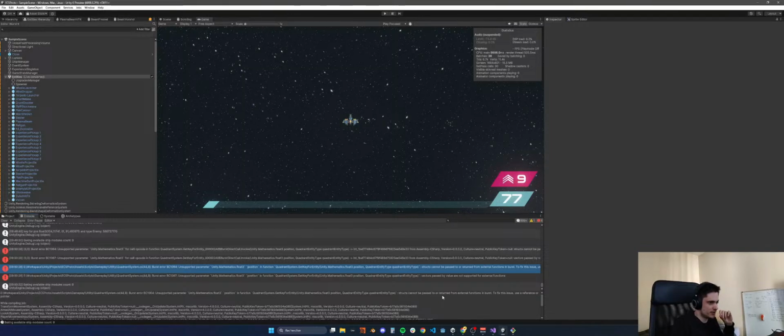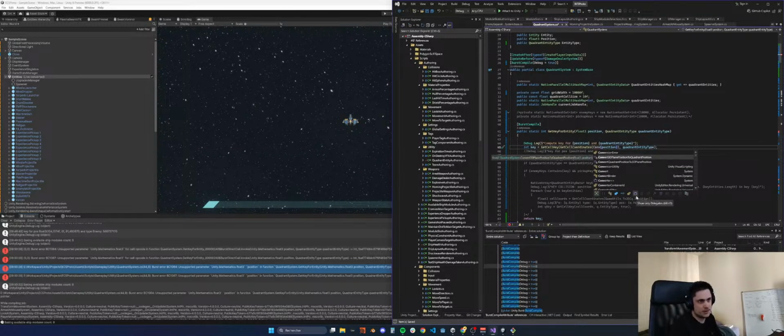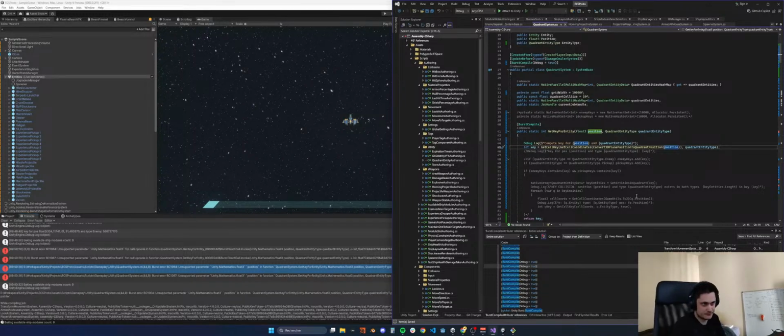Flux cannot be passed to or returned from external functions. So I think actually the problem is not this one, it's this one. Okay, so anyways, I have a function to do this in here anyway, so let's choose this one. And let's see if that fixes it.